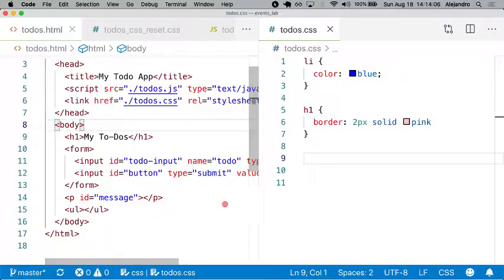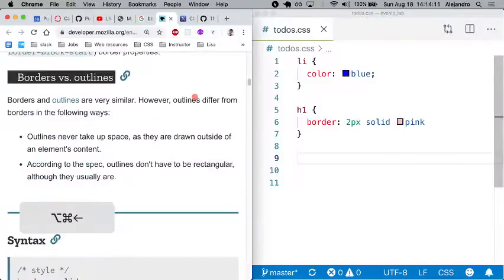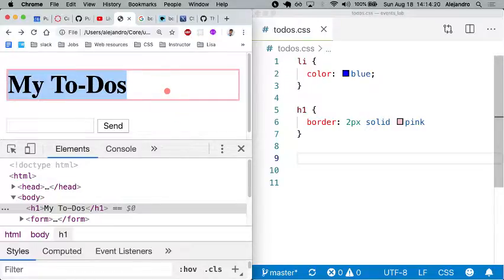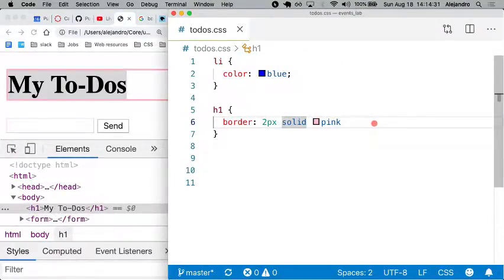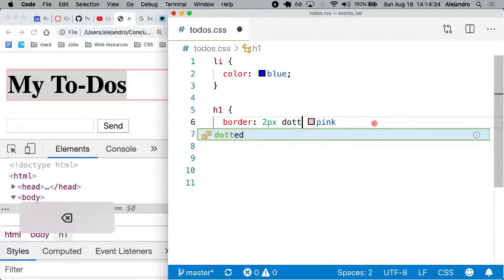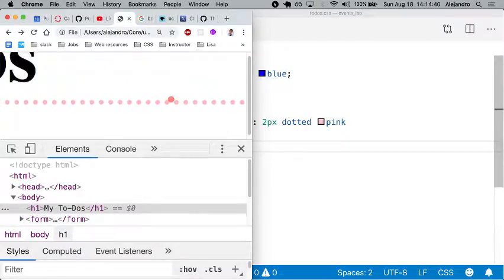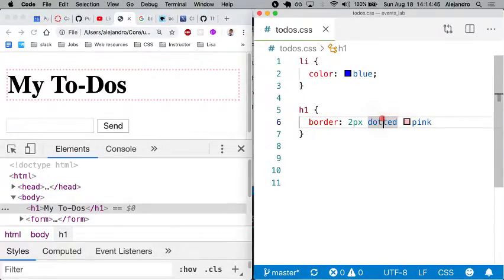Now you save that. Let's go back to the browser, and you should see this. Now your H1 has a border that is 2 pixels thick, that is solid, and that is pink. Look at what happens if I do dotted. Now there are dots, and there are some others. So now that we have this, let's leave it solid.